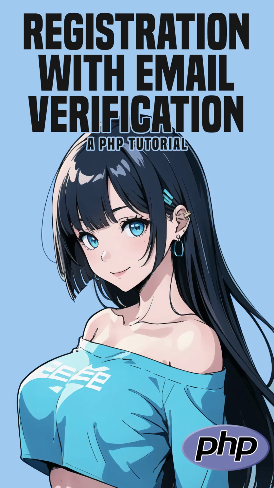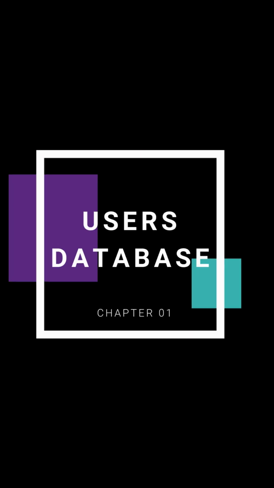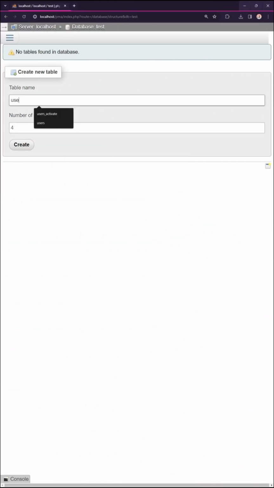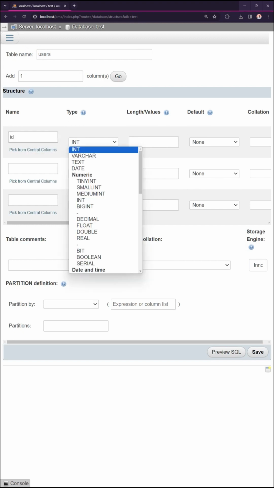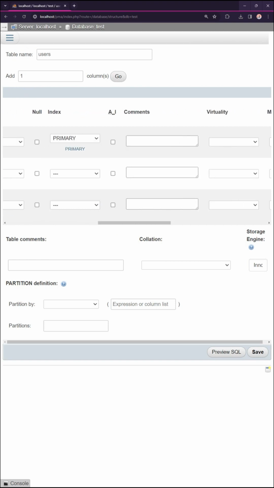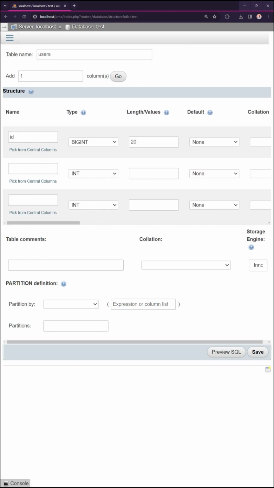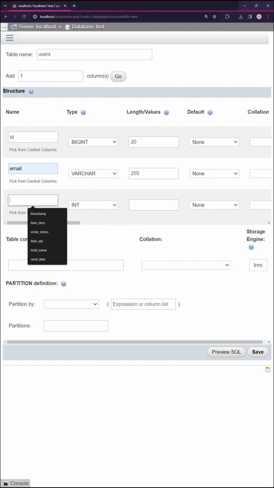How to create a user registration system with email verification in PHP MySQL. Let us start with a simple user table with 3 fields: user ID, primary key, and auto increment. User email set to unique to prevent multiple registrations. And the password.